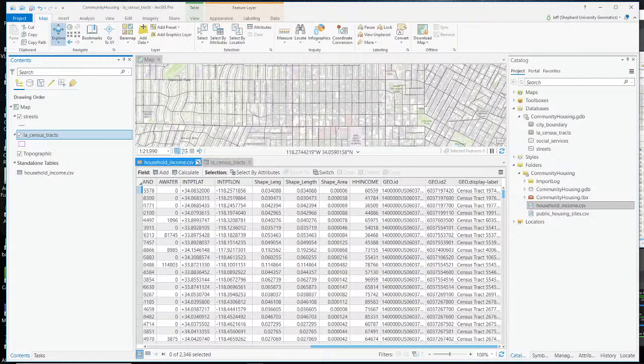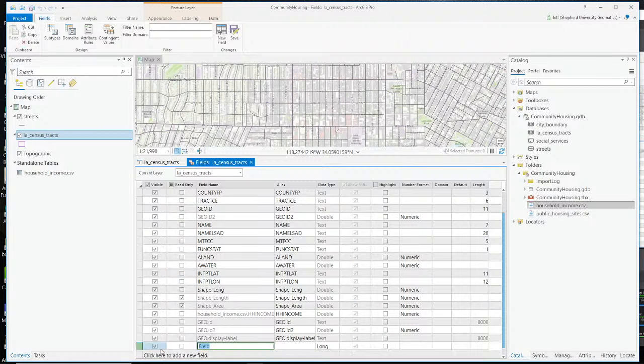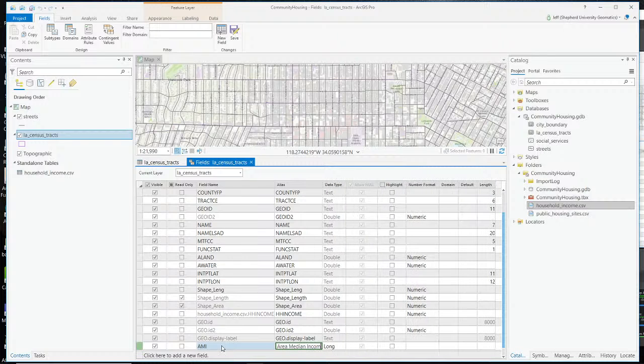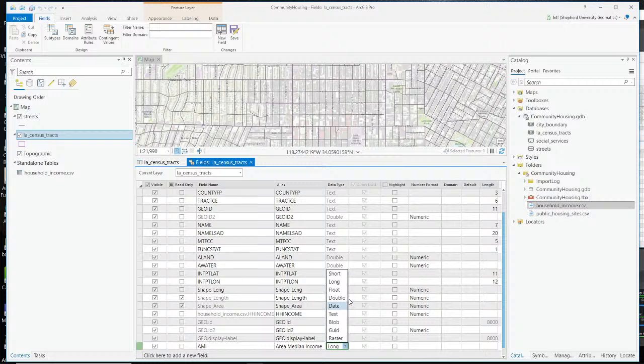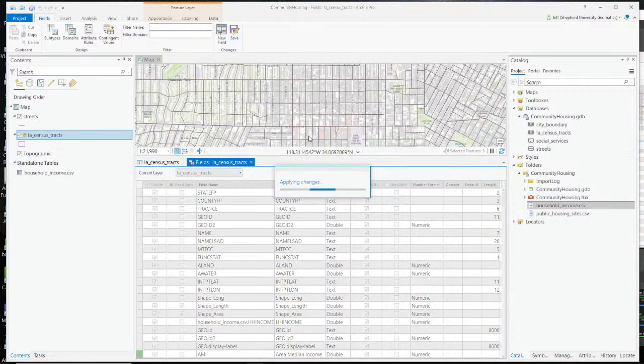So in this data table, I'm going to close the household incomes table because we added it to our attribute table here. So I'll go over here and we'll do fields view, and I'll add a field. Click down here to add a field, and I'm going to call it AMI, which is short for the alias area median income, and I'll make it a double, which is a floating point number, and it's numeric in nature. It's a numerical value, and we'll report it with 2 decimal places. Click OK. All right, so I'll save that change.